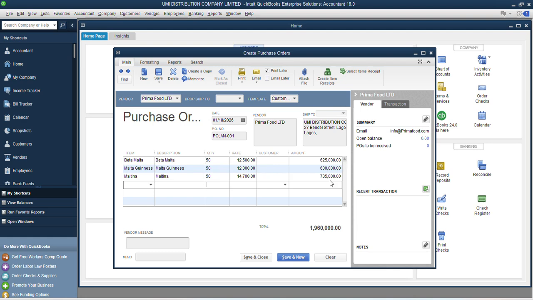So you can see that the total amount of everything you're going to pay according to the purchase order, according to the current price, or according to your own research, this is it, is 1,960,000, right? So that is what you're going to pay for this item.